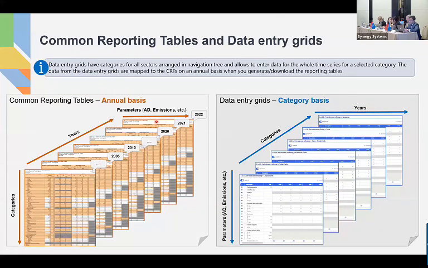And this is a slide that I just wanted to show you, and I'll explain it later during the presentation. In the common reporting tables, the categories are organized across the rows. There are 3 dimensions: category, years, and parameters. The categories in the common reporting tables are organized in the rows. For each year, there is a separate worksheet. And the parameters are on the columns.